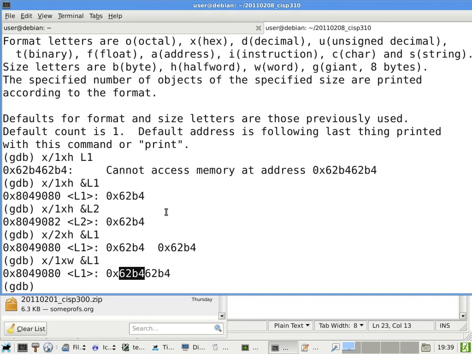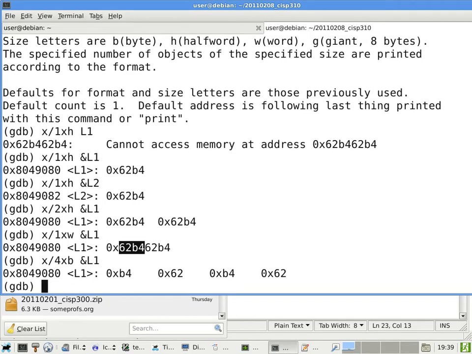Now, there's one more thing I want to show you guys, because how many bytes have we allocated? We have allocated 4 bytes. So one thing you can also do is display each byte one by one. You can say 4x, and then specify B for 8-bit wide. And we still want to start with L1 because that's the first label. And you can see the actual byte sequence in this case.